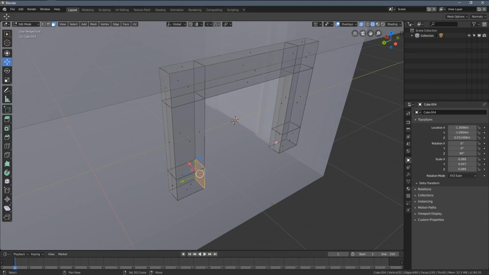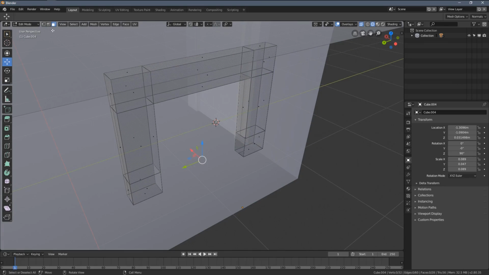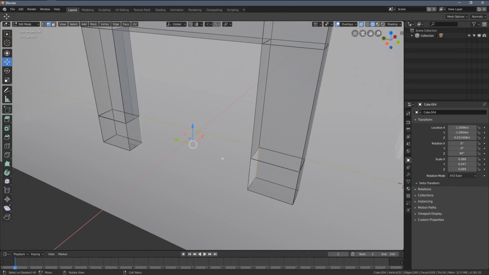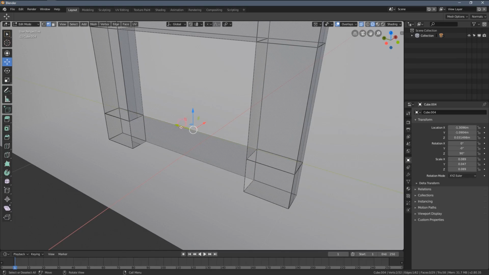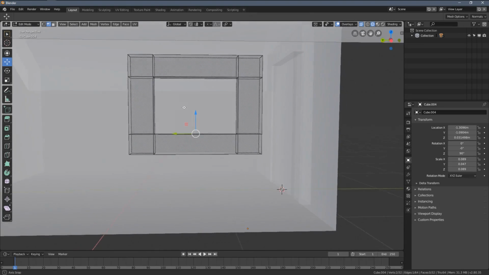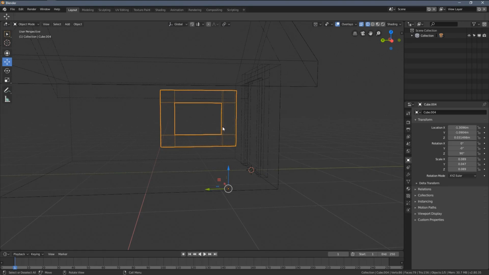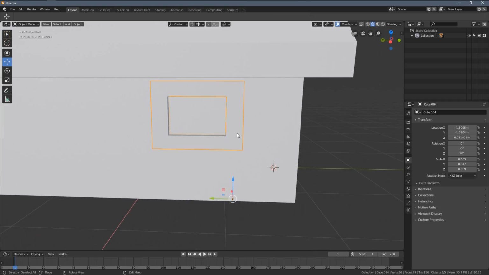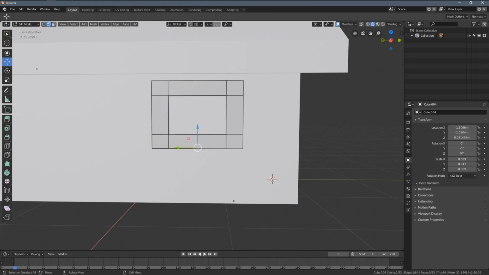So selecting these two faces, deleting them, selecting the edges, now selecting them again, pressing F, selecting this edge here and pressing F 3 times again. So we have a window frame right now. Let's just maybe model it a little bit more.